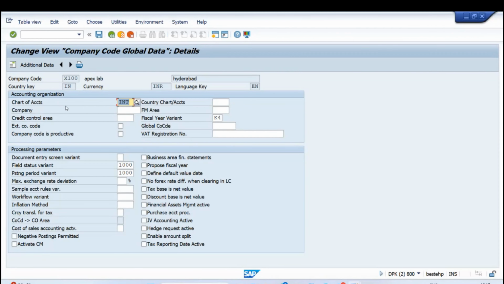So it is already maintained. So the error is not in this T code OBY6, right? Chart of accounts identity is maintained, fiscal year variant K4, field status variant, posting period variant. So it is already maintained. So the error is not here. So next we'll go to the other T code, that is OMSY. This is the second T code.